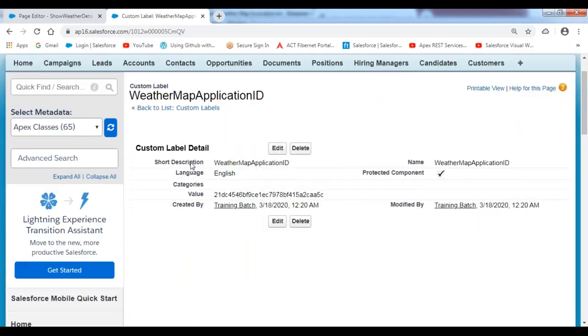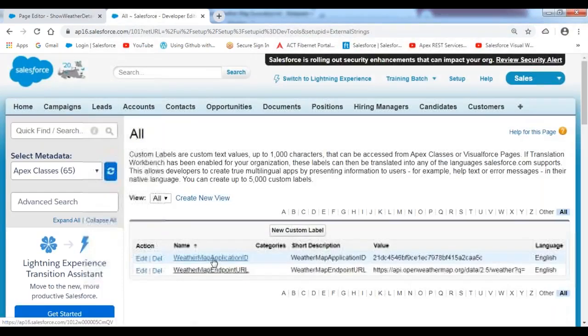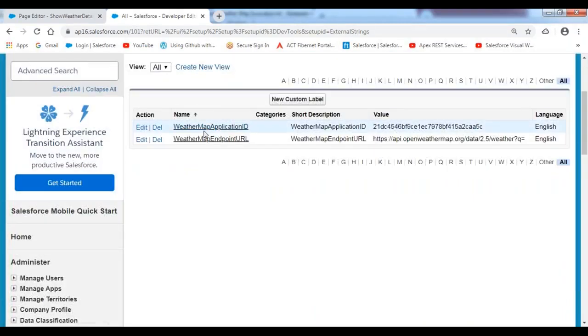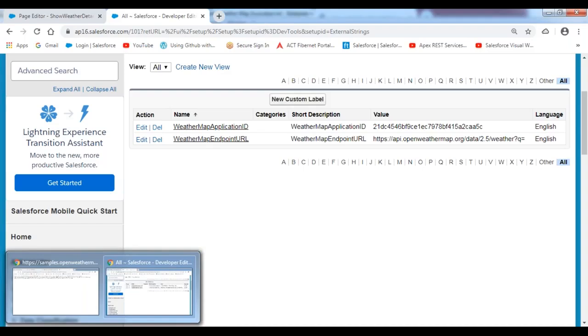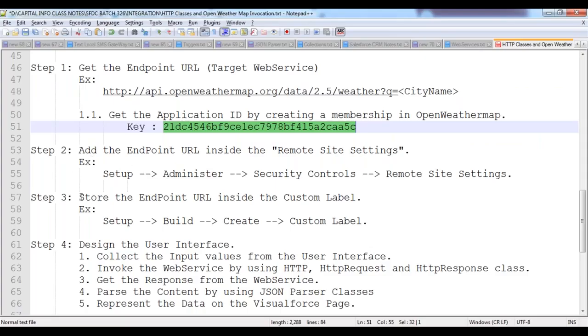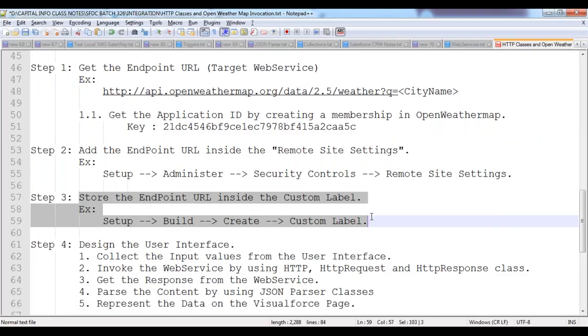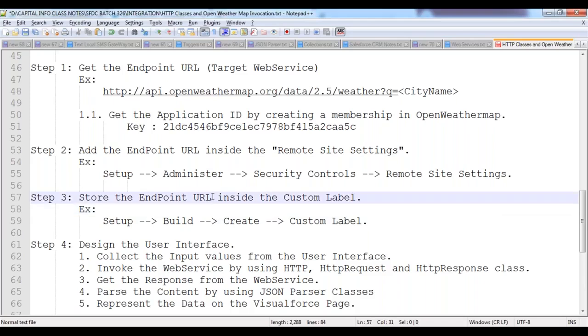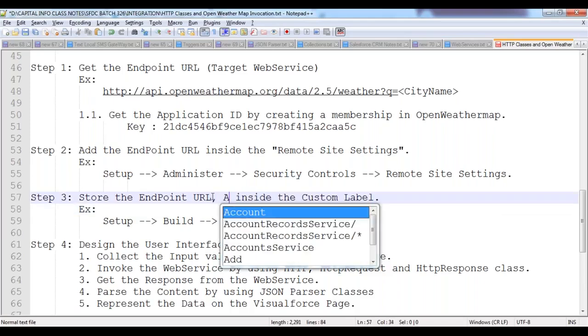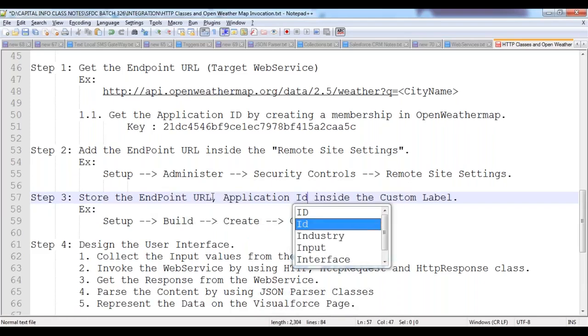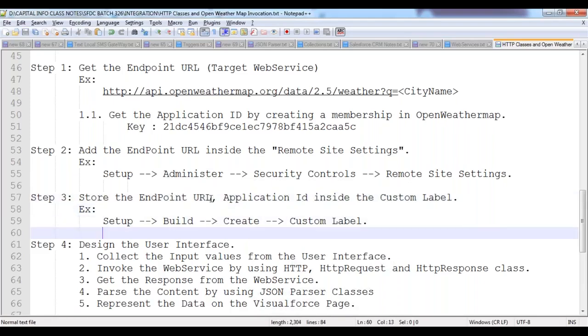These two custom labels are now available with me, holding the URL and the application ID. We need to collect this information, and based on it we can get the response. Now let's see how we can implement this functionality. As step 3, we have added the URL and the application ID inside the custom labels.